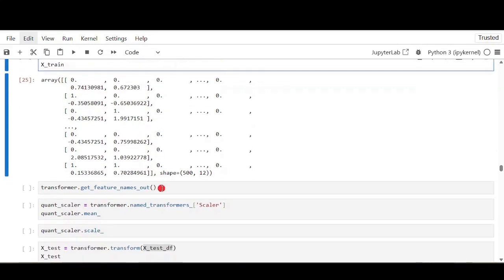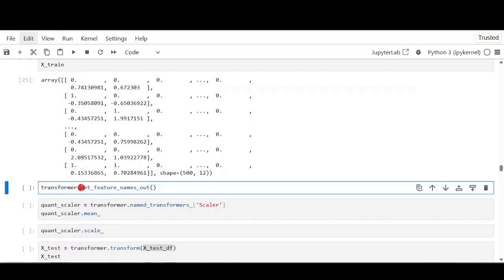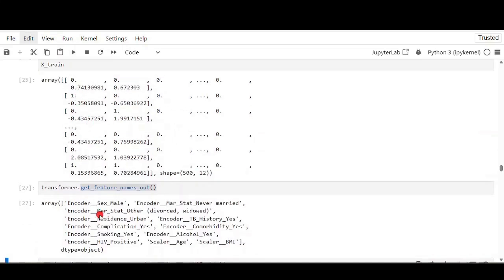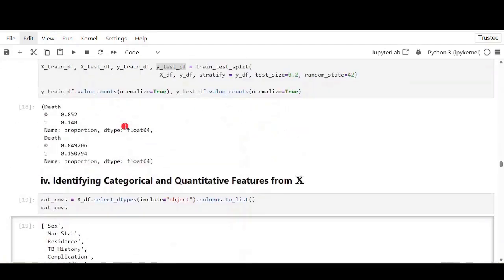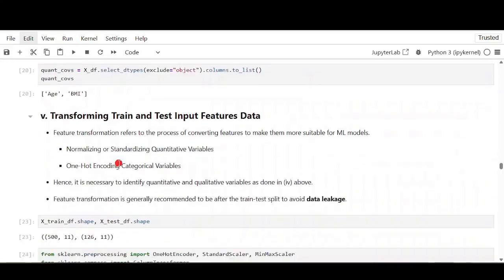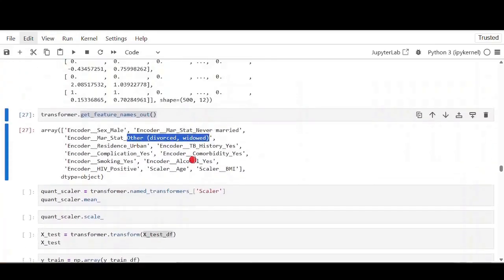Here, for example, you can get out the names, let's say, using this get feature names out. For example, here the first one stands for the sex male, the reference category is female. For marital status we have never married, and here we have the other category. So for marital status, reference category for marital status.